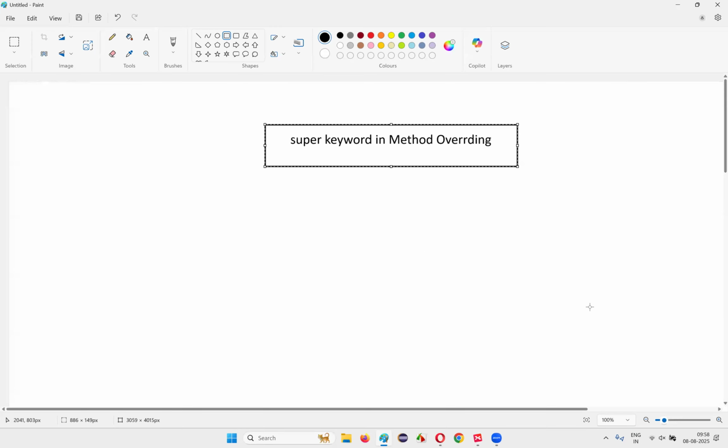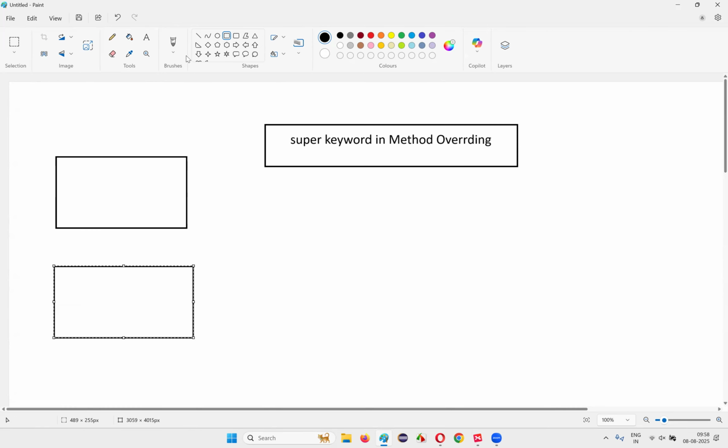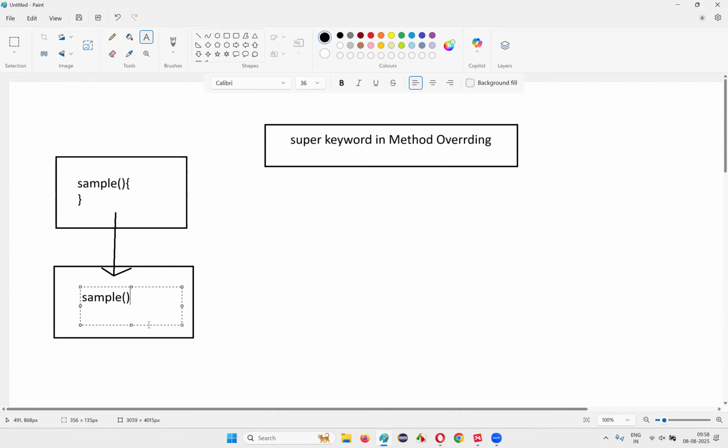That is, what is the purpose of method overriding, first of all? There is a parent class and there is a child class. The bottom one is the child class, the above one is the parent class. The child class is inheriting the properties from the parent class. Now the parent class has a method known as sample method. The same sample method is now there in the child class also. Then this sample method in the child class is said to override the sample method in the parent class. We know that, right?